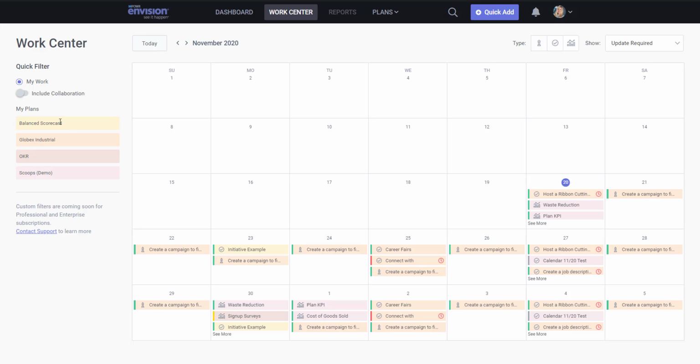The plans here is going to show any plan that you are a member of, and then there's a little color-coded key. So as I look at the Scoops demo, let's say, with that color background, I know that these cards with that same color background are part of Scoop. So it helps me identify what plan each thing is part of, and as I go over and look at something, I can get a hover that shows me what plan it's part of as well.